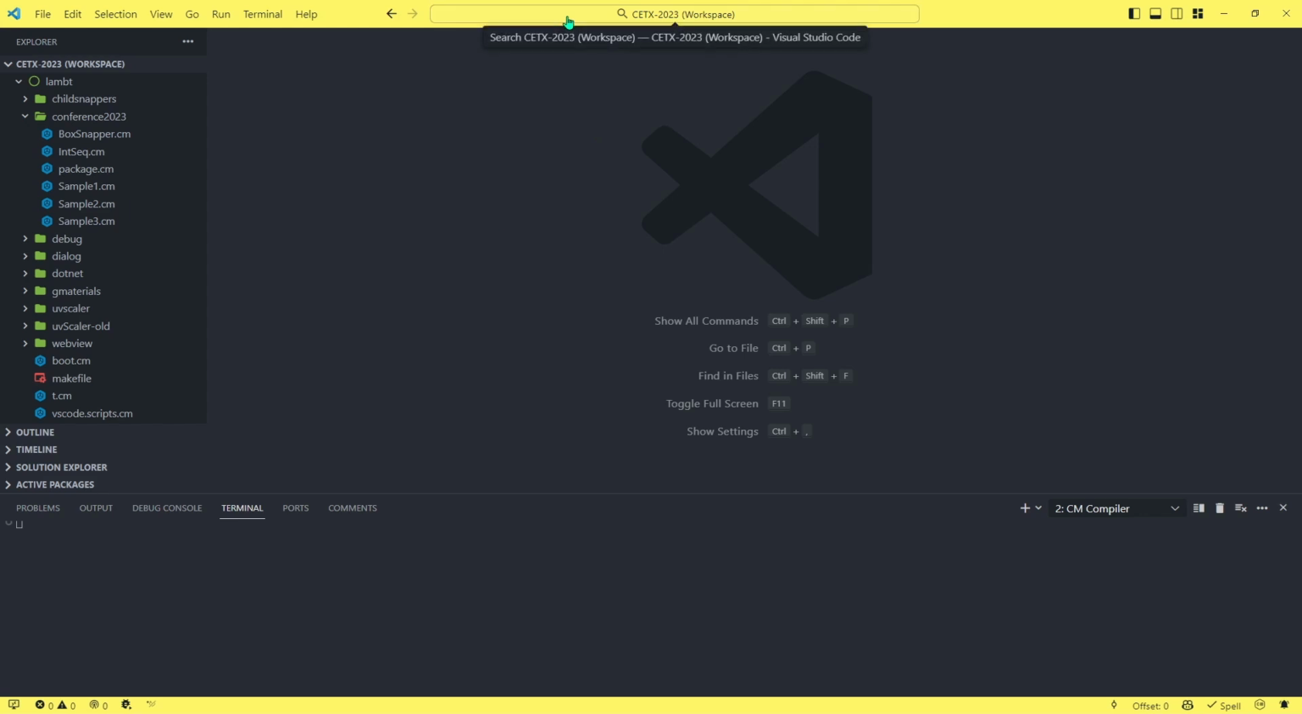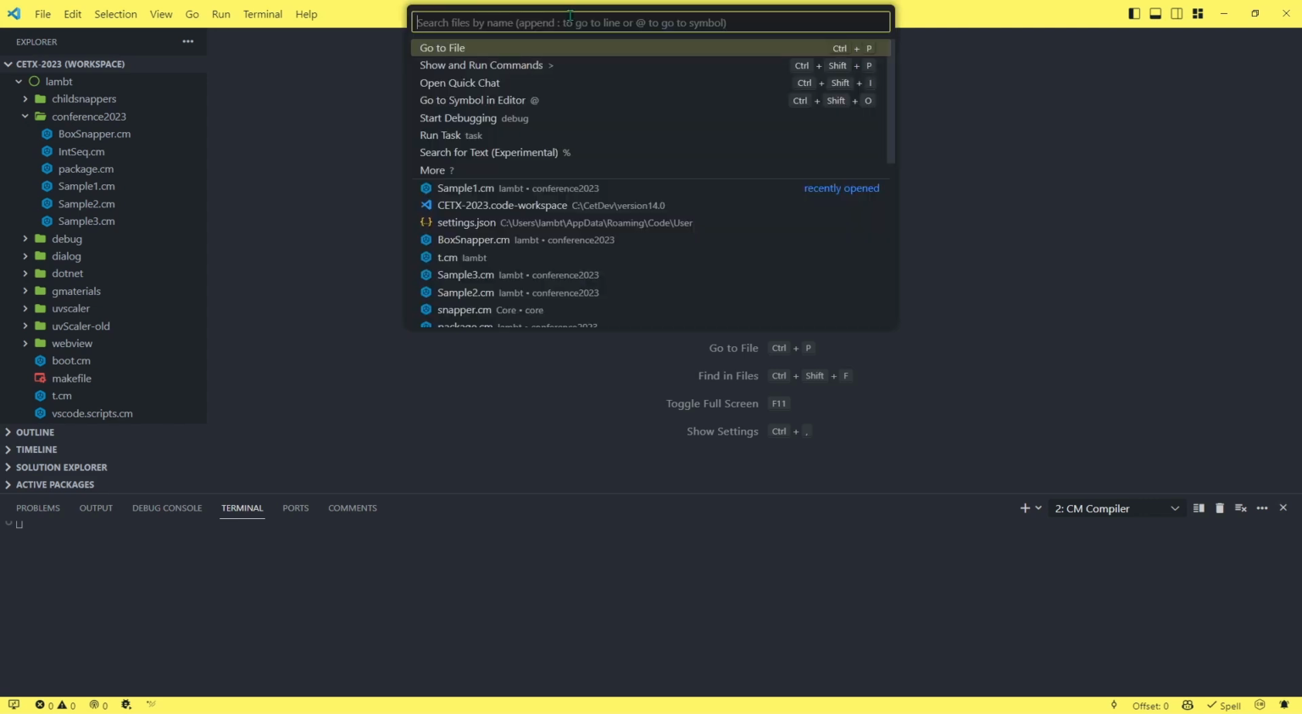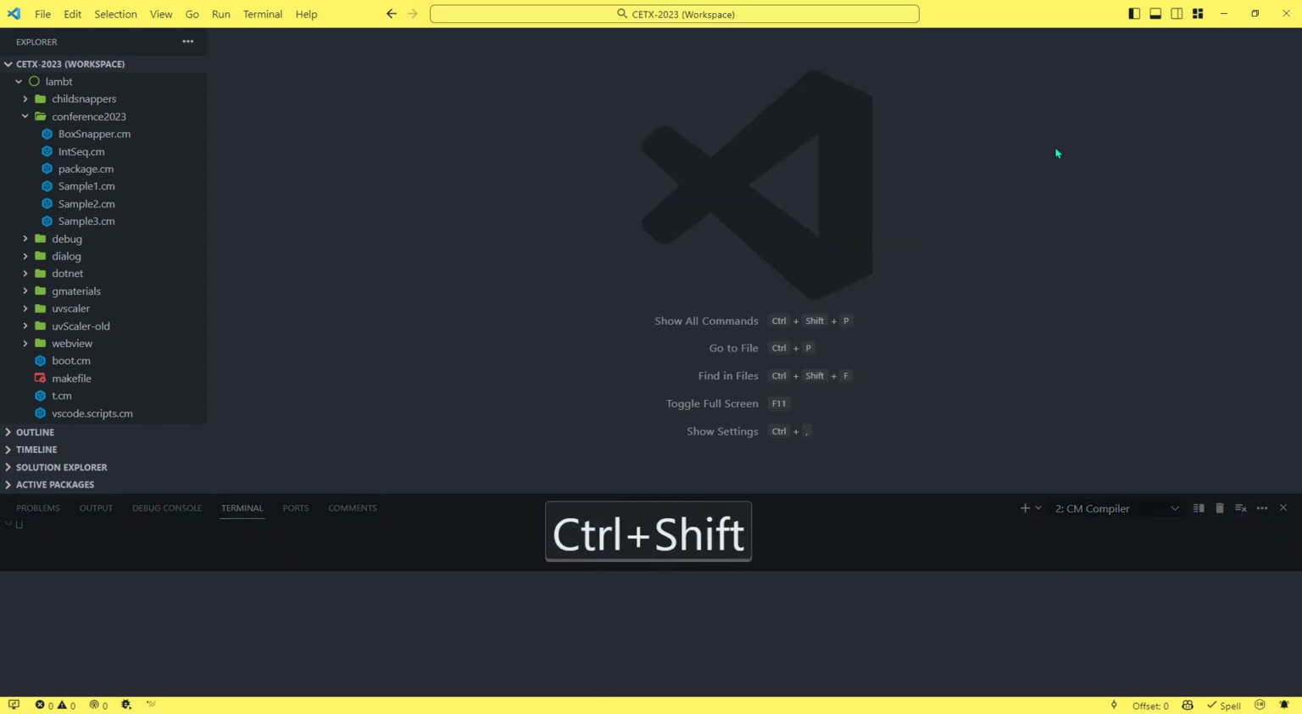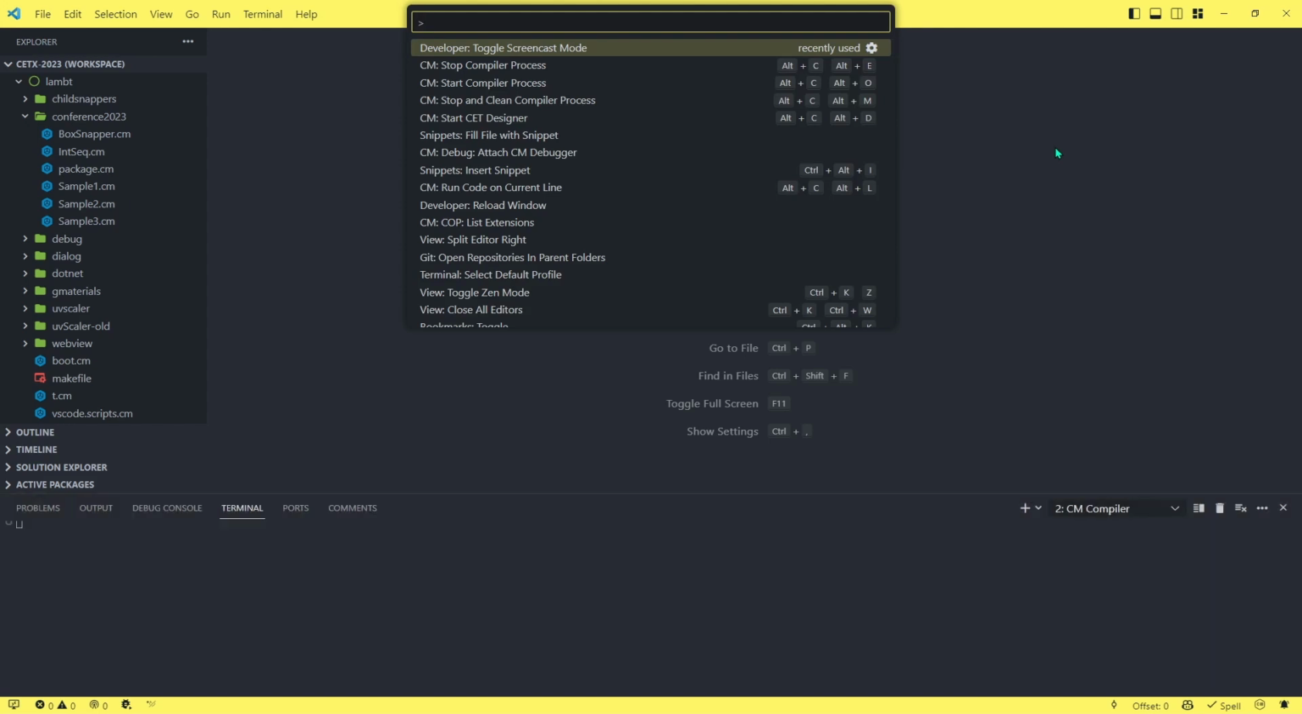So one of the things first, let's go ahead and explore what CM commands are available inside of VS Code. We can either go up here and click on this search box, but then we'll also notice that the show and run commands has a shortcut that is Control-Shift-P. So we can do Control-Shift-P to open this, so we don't have to move our mouse up there. Depending on how you're working, if you've got your hand on your mouse, maybe it's easier to click up there, but if you've got both your hands on your keyboard, then you can do it this way.